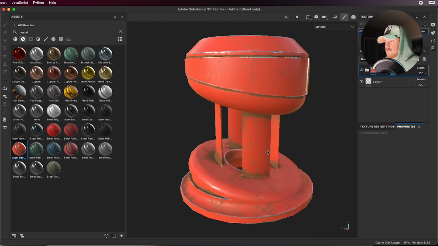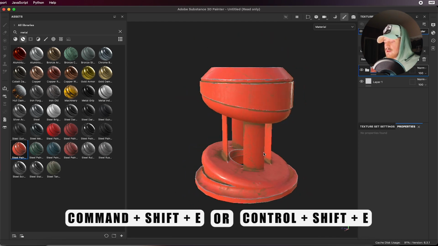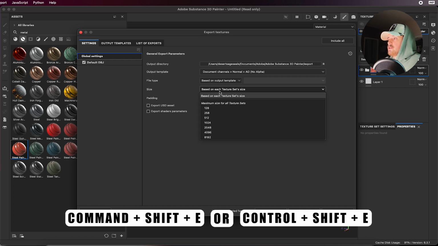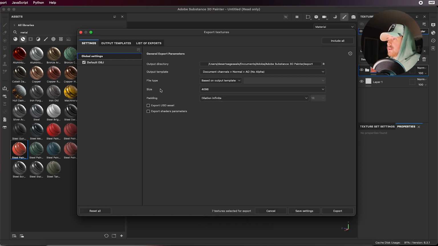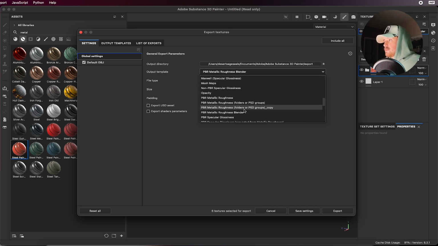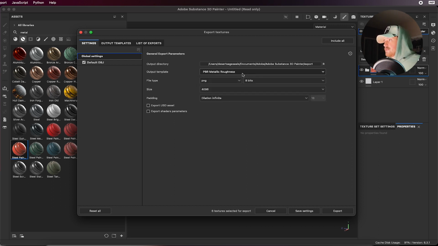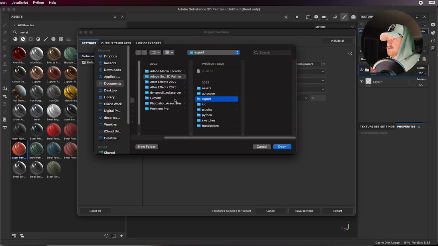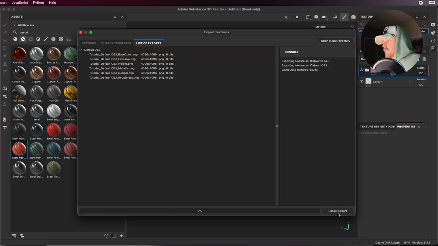To export out of here back into Blender, you're going to do Command Shift E on a Mac, and then you're going to go over here, select your settings. So I want this to be a 4K resolution. I'm going to make it a PNG, and then you can just export this as any PBR metallic roughness, though, it doesn't really matter. And then for your output directory, go ahead and just save it to that same folder that we've been working with. But let's go ahead and hit export.